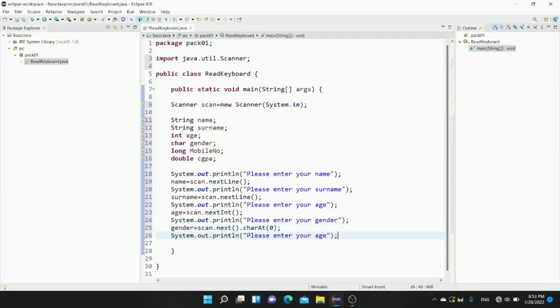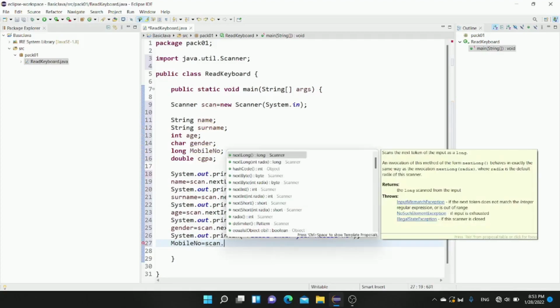Then again I have to use, this time I will put the mobile number. So, please enter your mobile number. Now again I have to use the mobile number variable. Then I have to use scan dot again. This time when I press dot, as you can see, in the first option it is showing nextLong. So this one is for the long.